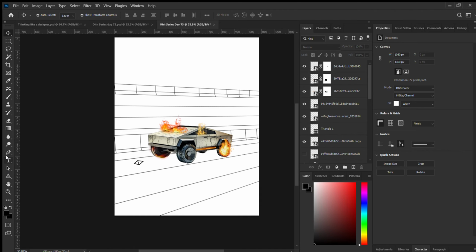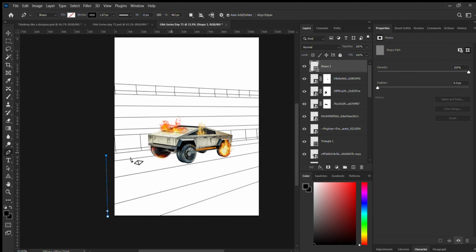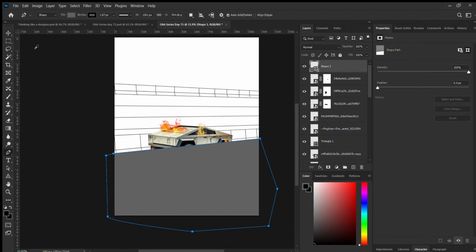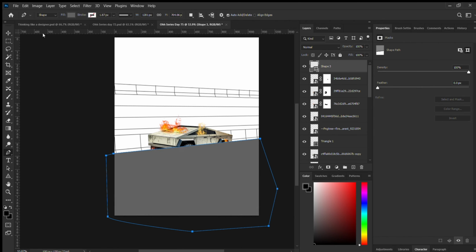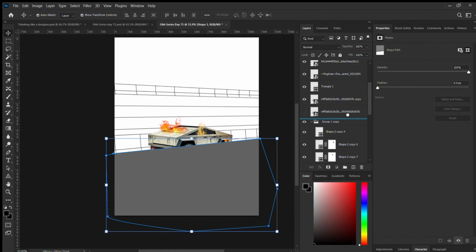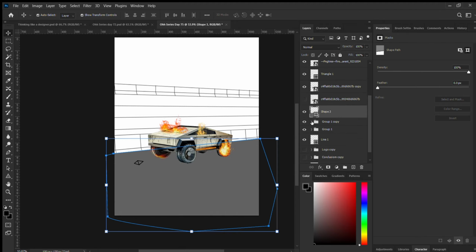So the last thing to add to this design is the pen. Come to pen and draw something like a shape for the roadway. Oh, this. Then give it a color. Going to the back of the lines.